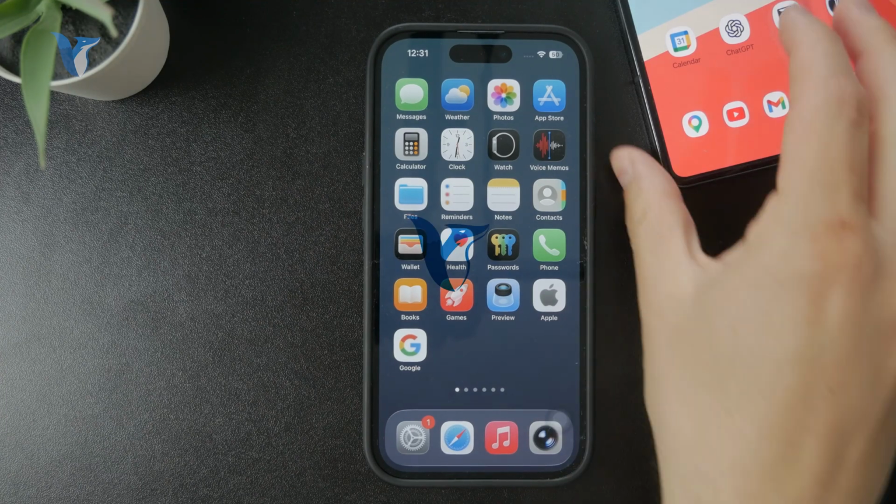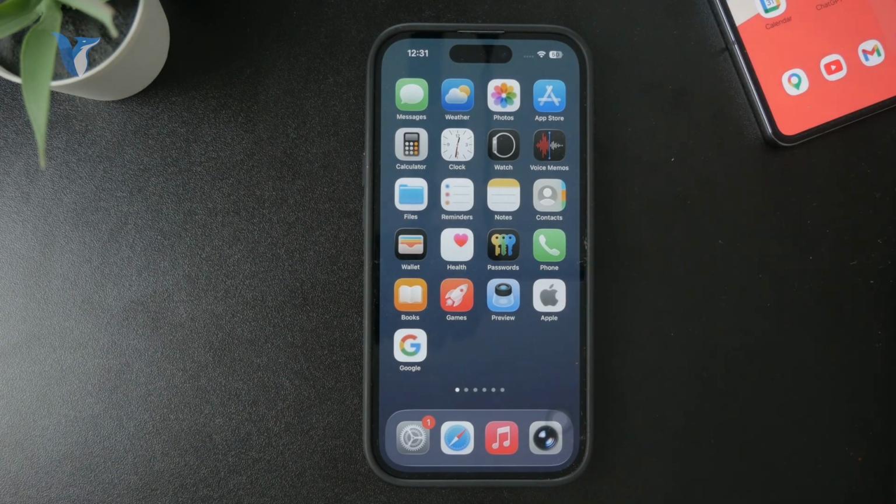So how can you find the numbers which you have deleted on the iPhone? Let me kind of explain to you how it could work.